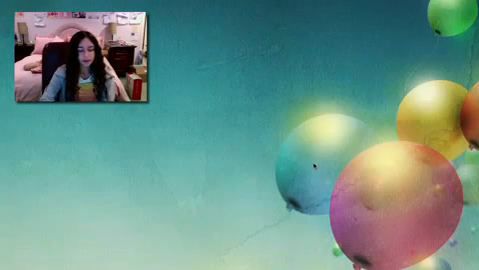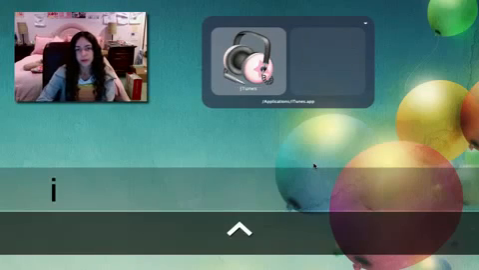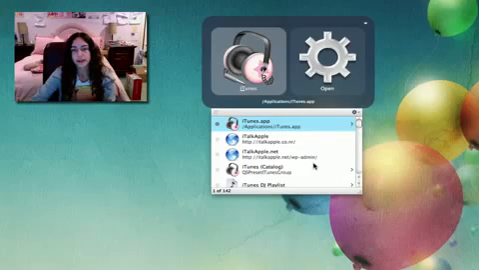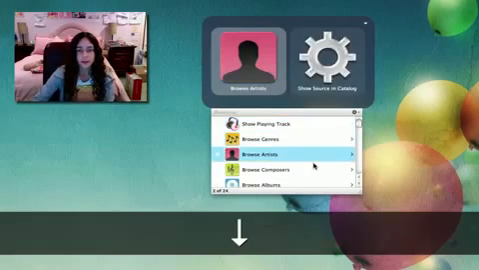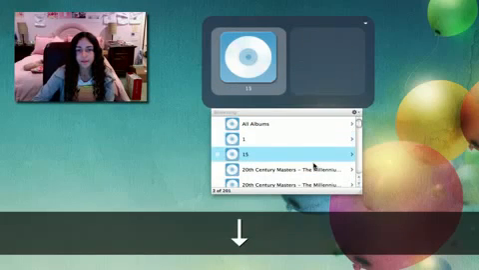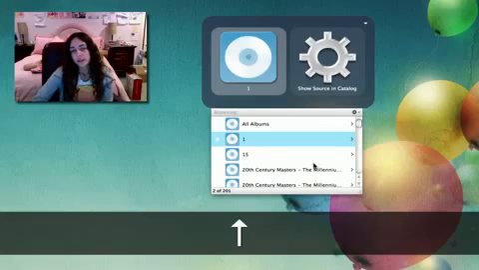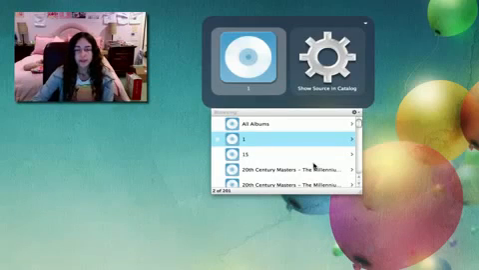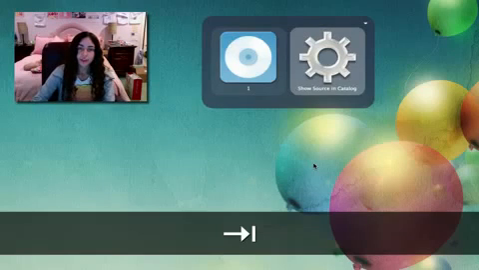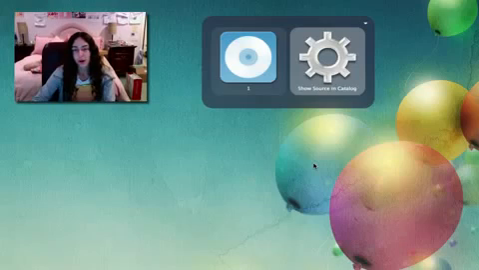So let's say I want to search iTunes. Oh, look, it's already there. Instead of going directly to iTunes, I can click this little arrow, browse the artists, or actually browse albums, arrow again, and there's a bunch of albums here. So for example, 1. Now let's say I don't want to show the source and catalog, that'll just bring up this weird Quicksilver window. If I press tab, I can actually change how I want to open this or use it, or what I want to do with it.